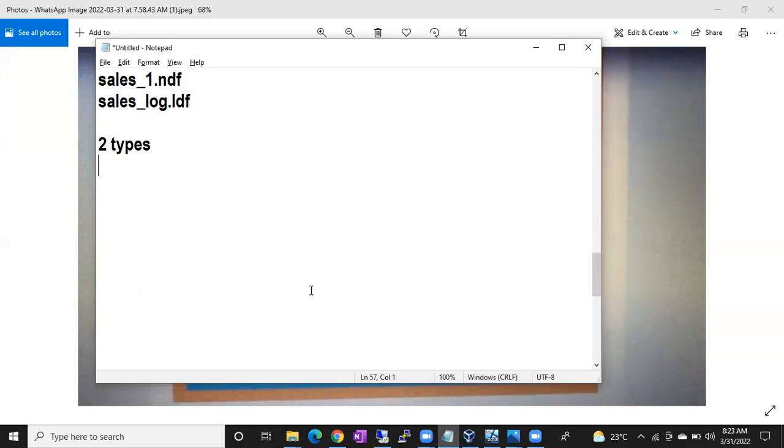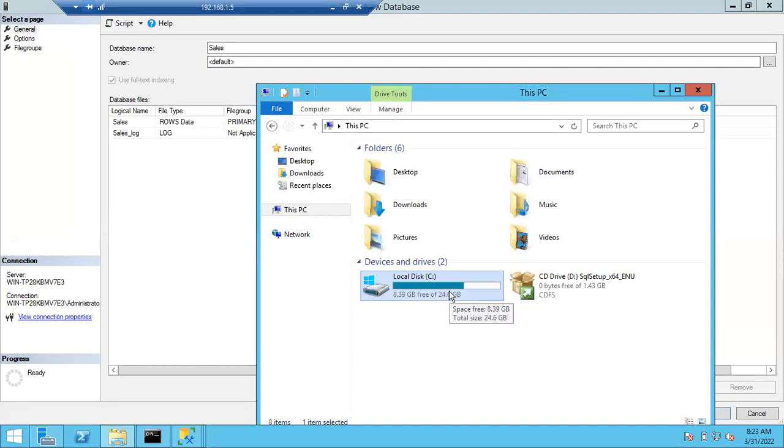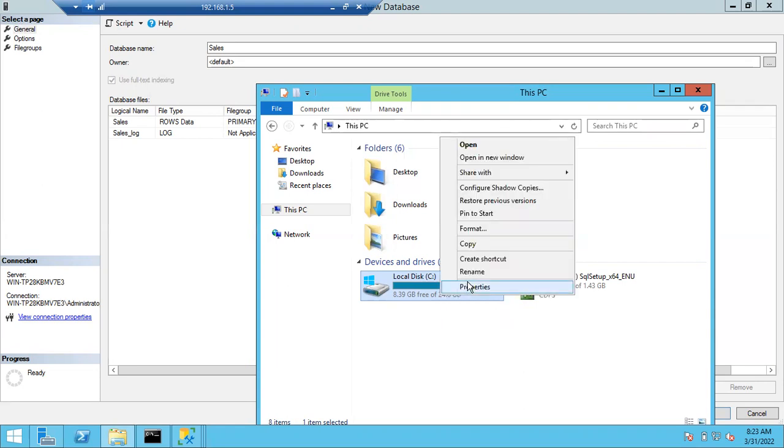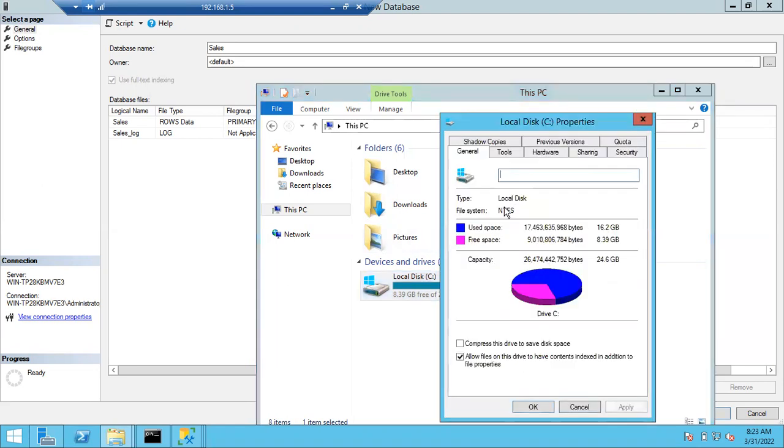In that NTFS, the max drive capacity is 2 TB. 2 TB only, guys. So you cannot increase the drive more than 2 TB. Up to 2 TB, you can keep adding the storage whenever the drive is full. Up to 2 TB only you can add, guys. You can see the drive type, disk type, under disk, NTFS file system.